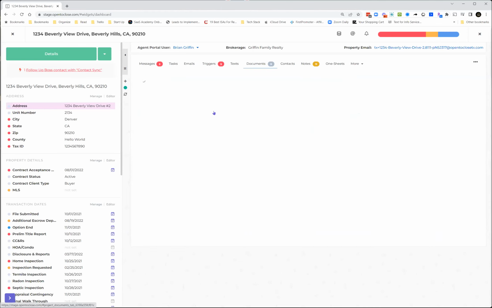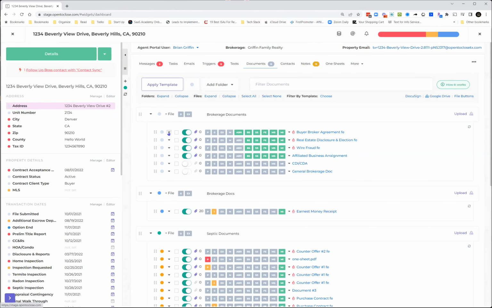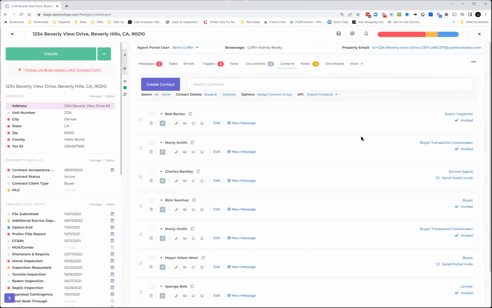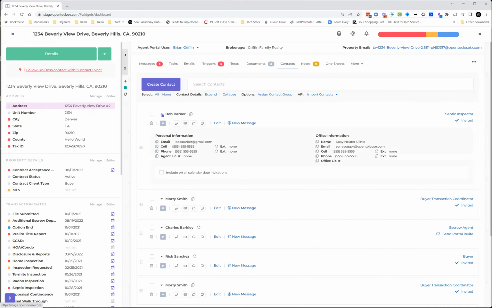And now over in the documents section, you're going to be able to come here and say, send this to Dotloop. Or over in the contact section, you would have a little button here to send to Dotloop. So you can send stuff back and forth from or to Dotloop.